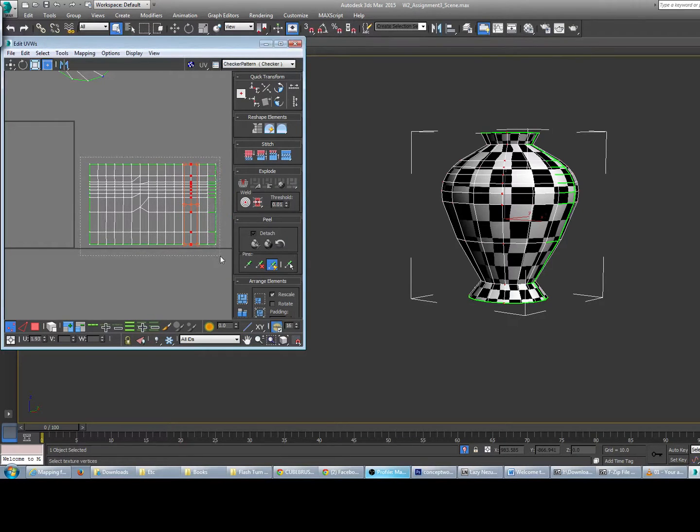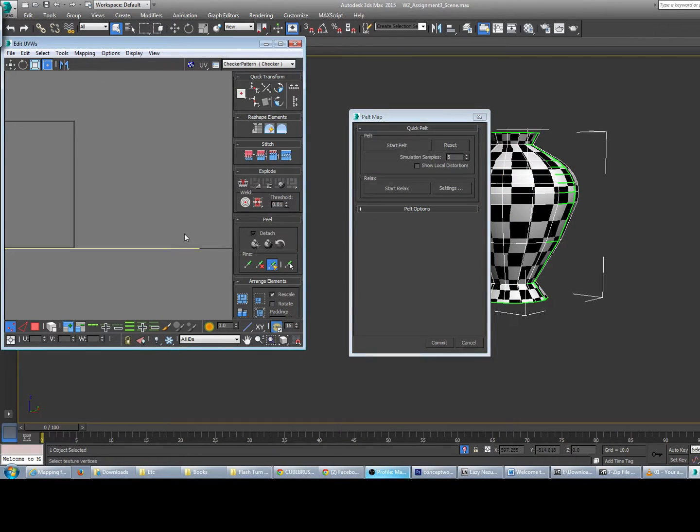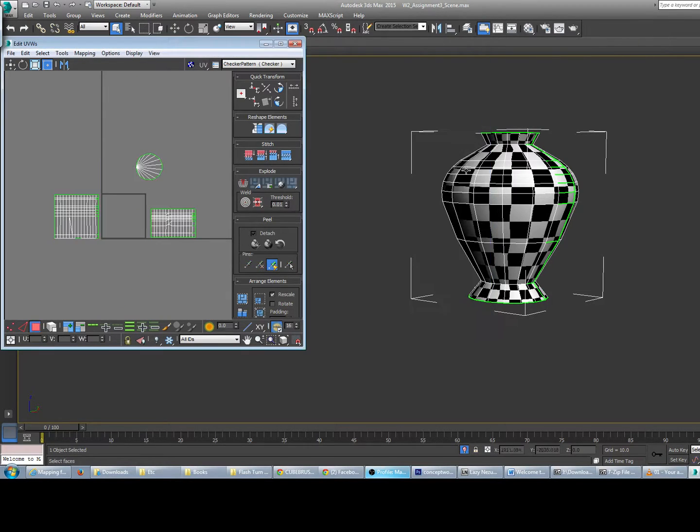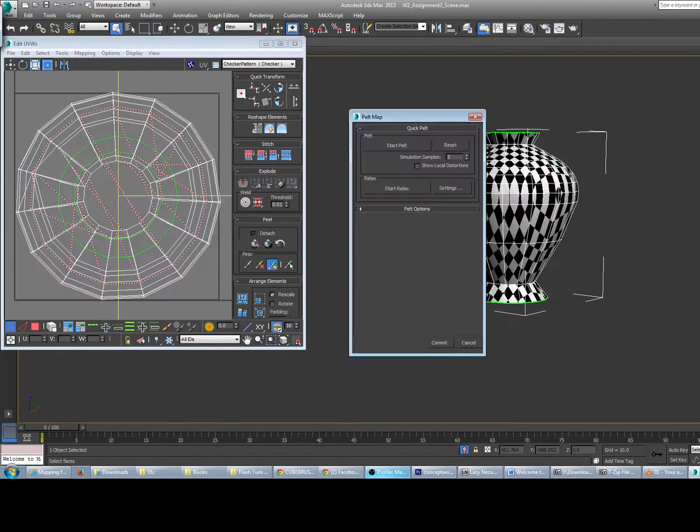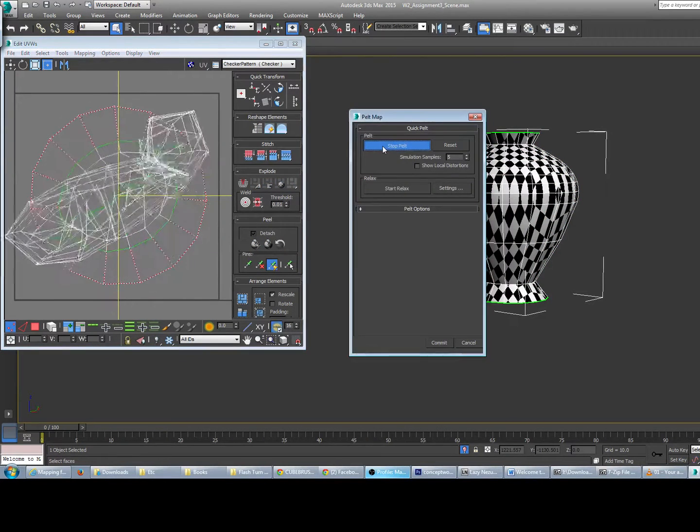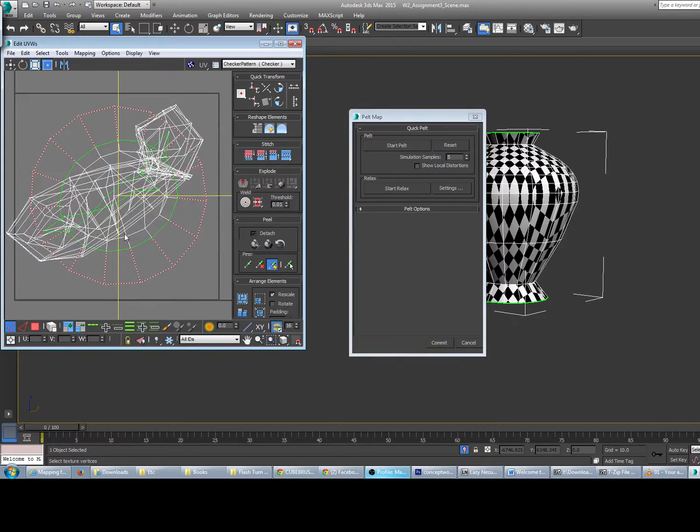Honestly, if you want, you can do something called Pelt Mapping, and what Pelt Mapping does is takes the geometry that you have and then basically, let's grab this as a level 3 here. So you can actually just pelt map it, and this is the outside of the box. When you start pelt mapping it, it's going to look kind of screwed up.